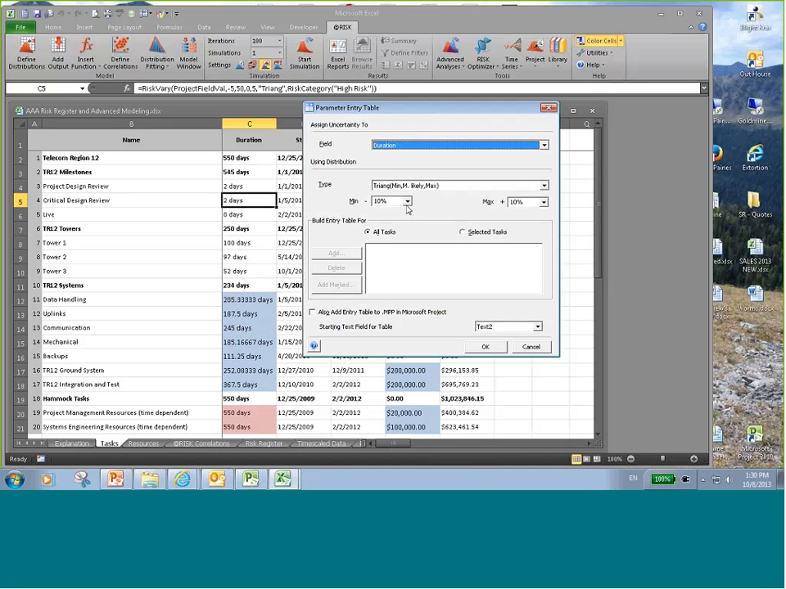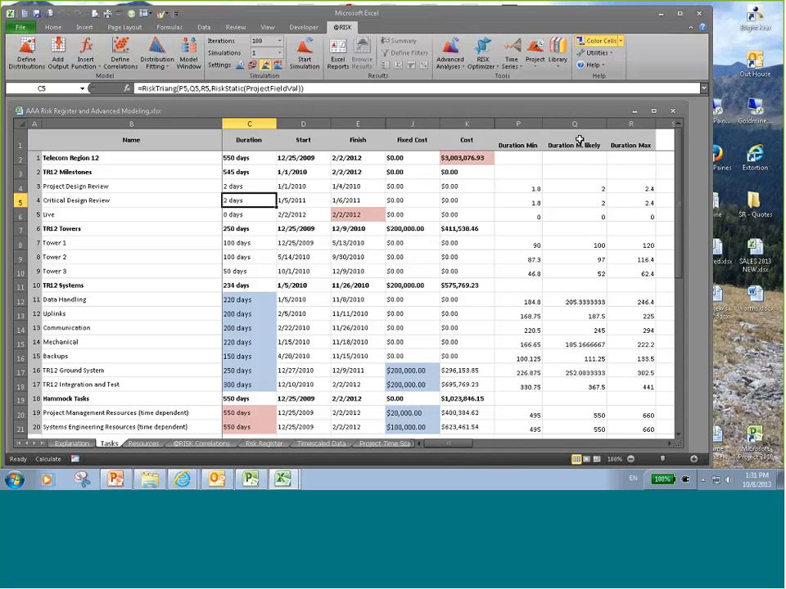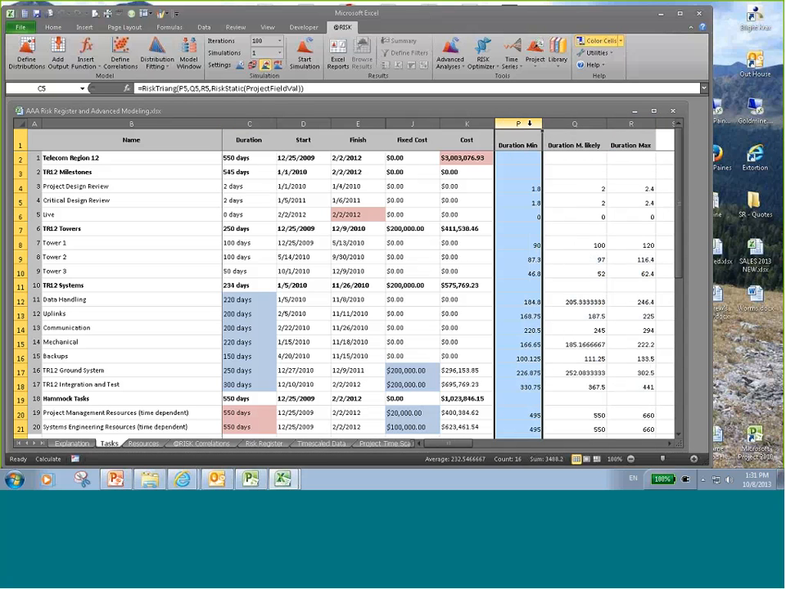We're going to be working with duration. Again, we're going to choose a triangular distribution, and we're just going to do something basic, like maybe we'll keep 10% there and maybe have it increase by 20% on the high side, and we're going to include all tasks. We can also choose selected tasks and just click through which ones we want, but let's do all of them so you can see what happens. When I click OK, there'll be 3 columns added. Duration min, duration most likely, and duration max, right here. And all the numbers are plugged in based on the percentiles that I designated in the risk parameter entry table.